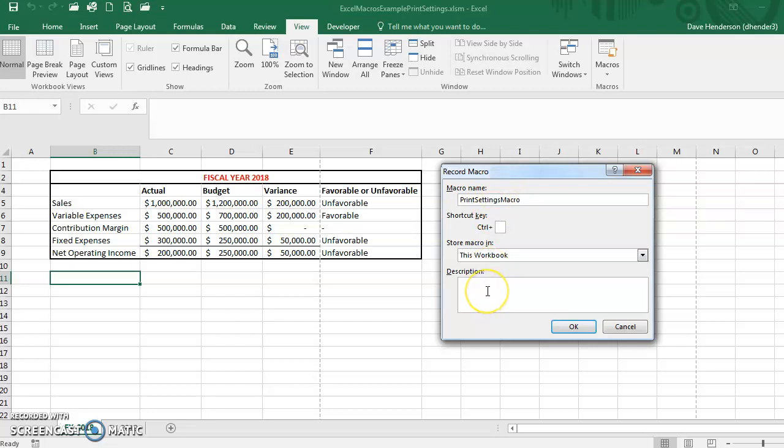I can give it a description if I want to. I'm not going to. I can even give it a shortcut key if I wanted to. I need to pick a letter, not like Control U or Control B, something else, maybe even Control W or something like that. I don't typically use that. I just execute the macro from up here. But anyways, we're going to go ahead and record the macro.